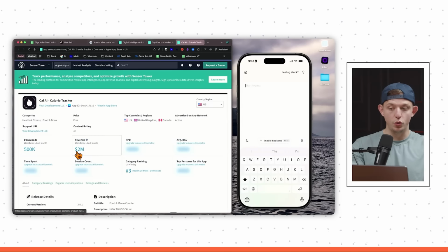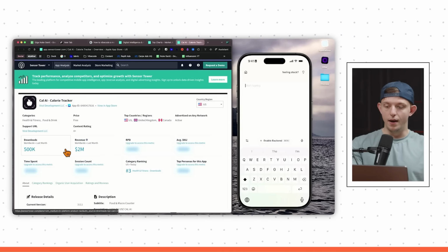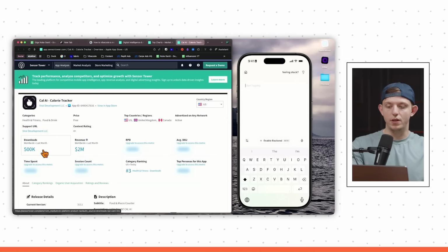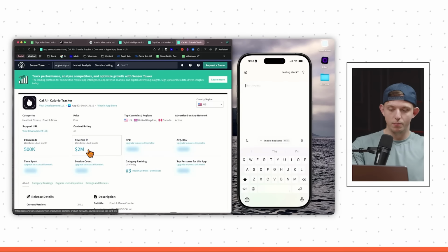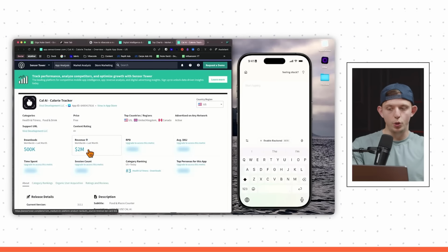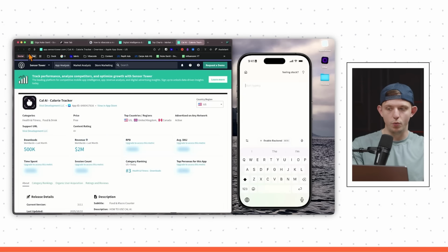We can see that it does 2 million in revenue per month. Yes, they spend a lot on ads and UGC and all these different marketing efforts, but they do have $2 million per month coming in. And so you can understand that this is a type of app that could work.